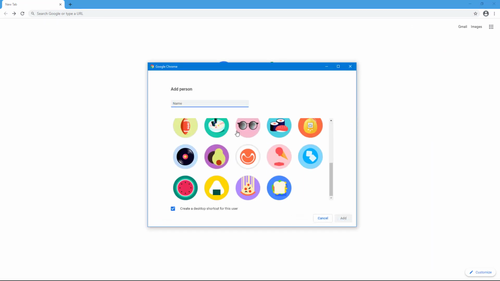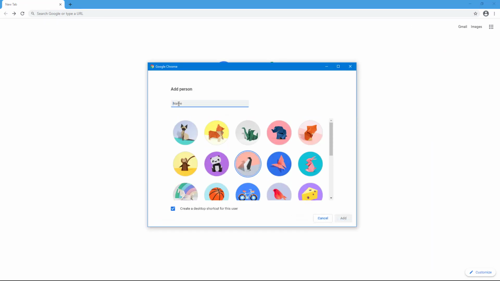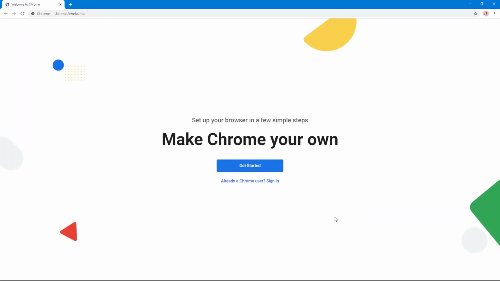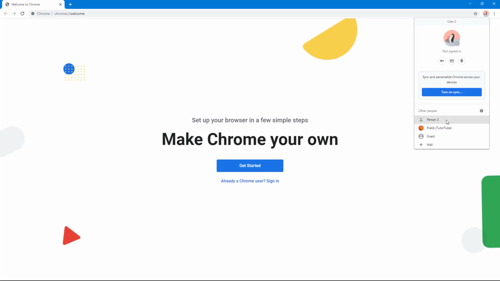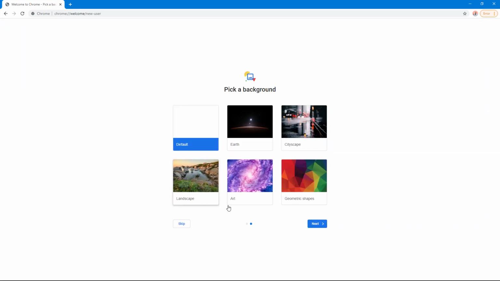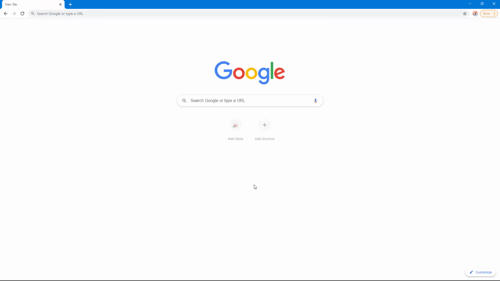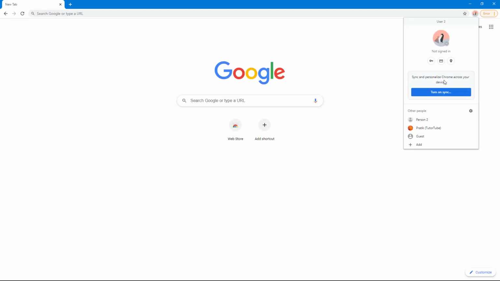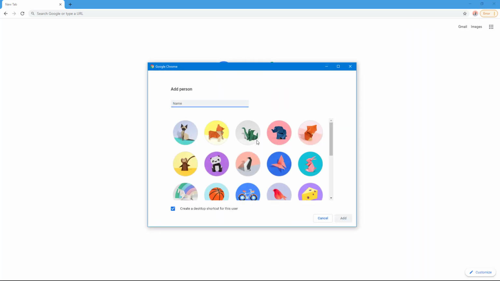Once I do that, you can see that I can add in more users. Let's say, for example, I'm going to type in user2 and press add. What happens is that a new user has been added. Now if I click on it, you can see that this is another user right here. Let me just skip everything right here. No thanks. And another user has been added. I can add in more users right here.